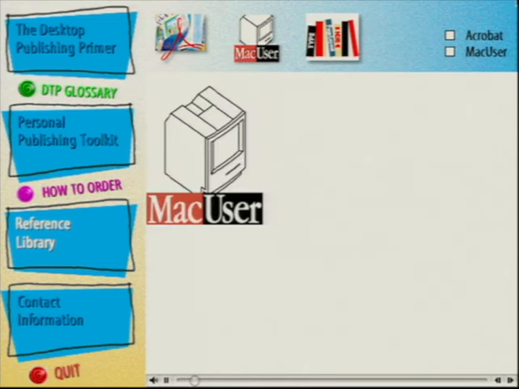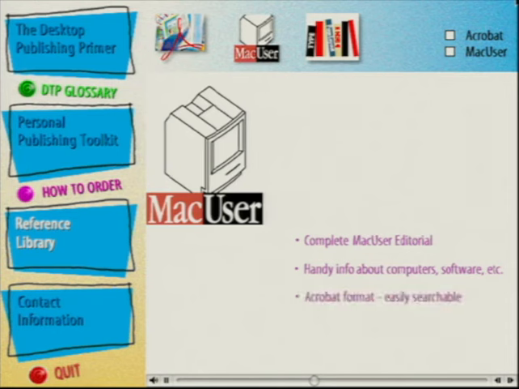This CD contains 12 issues of MacUser magazine, courtesy of MacUser. Here's a handy resource for you to turn to if you have any questions about your Macintosh computer, your peripherals, and your software. It's in Acrobat format and is easily searchable. With the MacUser editorial, it's like having a knowledgeable friend you can turn to any time of the day or night. To install the MacUser editorial, click on the MacUser checkbox on the upper right. Please note that installing MacUser will also install Acrobat Reader so you can read the files. Installation will take place when you quit from this CD-ROM.